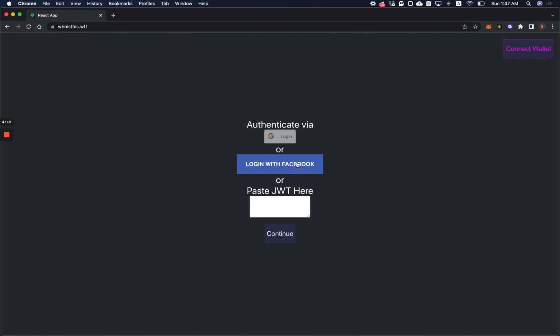Let's see it in action. So the Google and Facebook logins are still a work in progress. They require some authentication on Facebook and Google's part of our actual app, which takes some time. Right now, the Orcid authentication, though, does work, so we'll have to paste JWTs in the meantime.